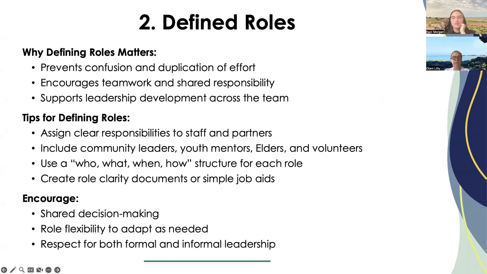One of the ways you can provide clarity is assigning clear responsibilities to staff as well as partners. When you bring on partners, you may want to consider an MOU. Even for volunteers, having a position description and responsibilities very clear is important. Include community leaders, youth mentors, elders, and volunteers as you define roles.